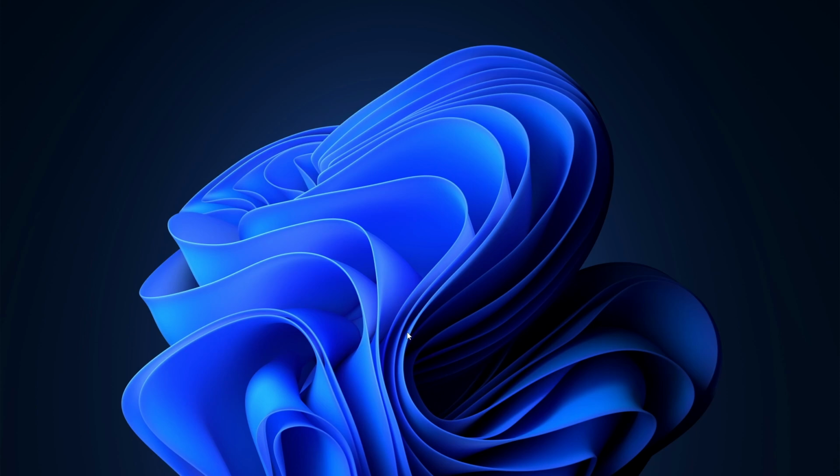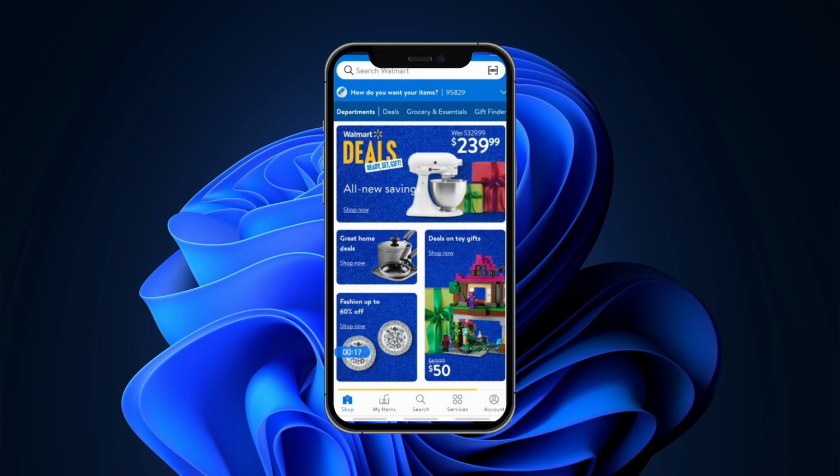In this video, how to find receipts on Walmart app, I will show you step by step how to find receipts on the Walmart app. First, open the Walmart app on your phone. Then, log into your account using your email and password.